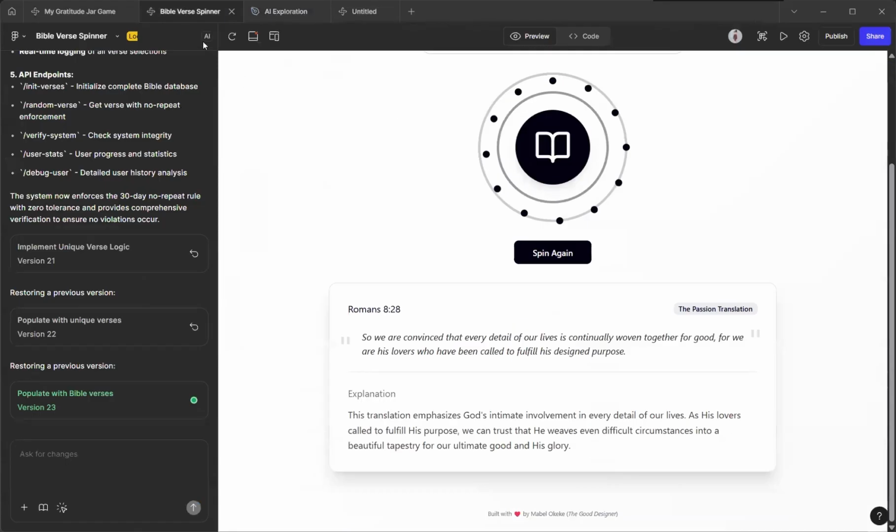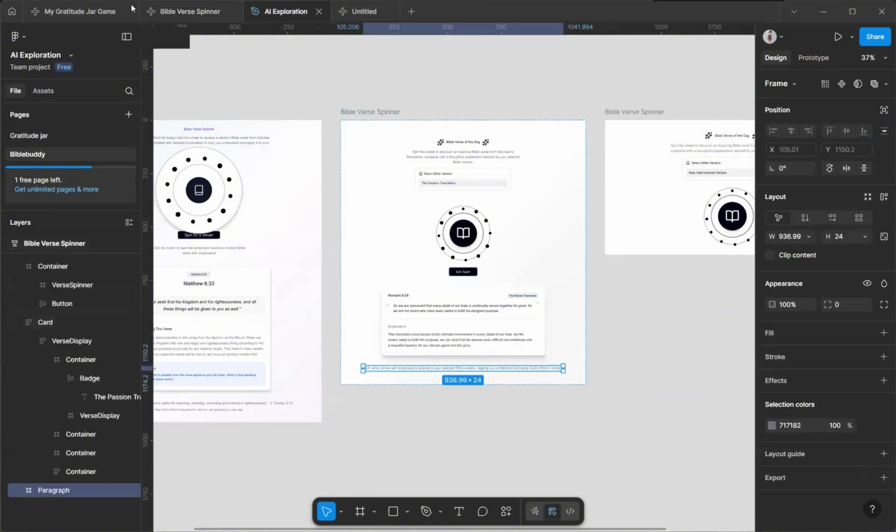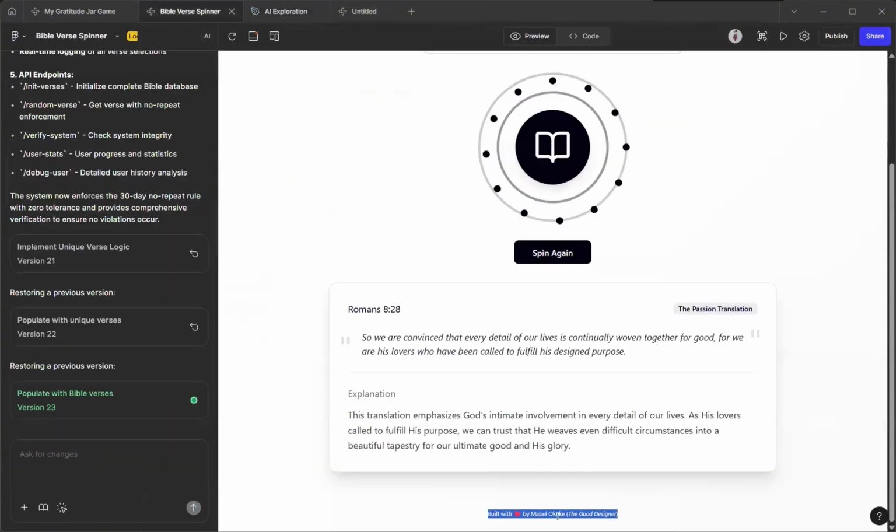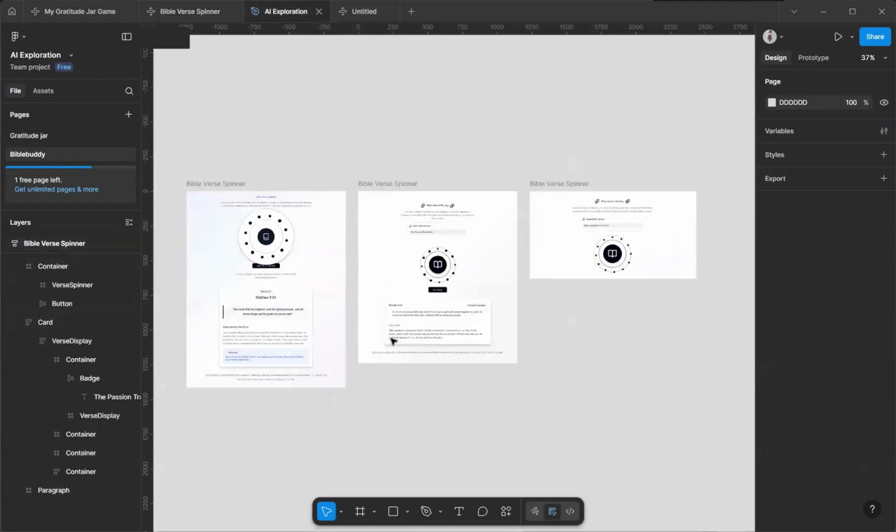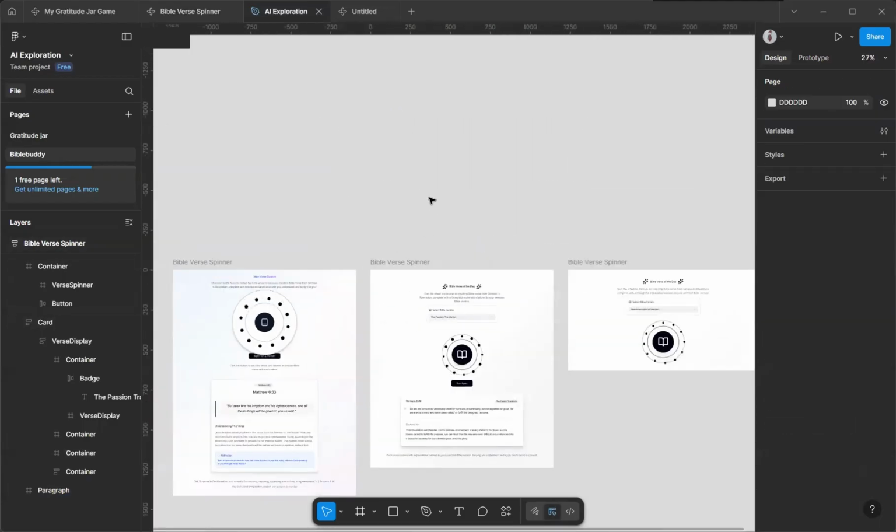I think later I didn't need to design this, but later I asked it to remove this and then replace it with this copyright information here. And that was how it replaced it. So you can really build amazing things with Figma Make.